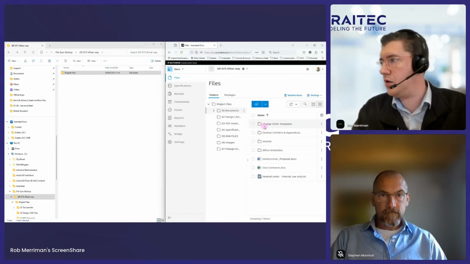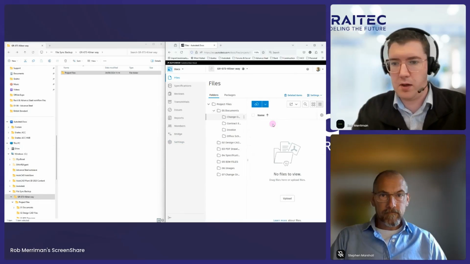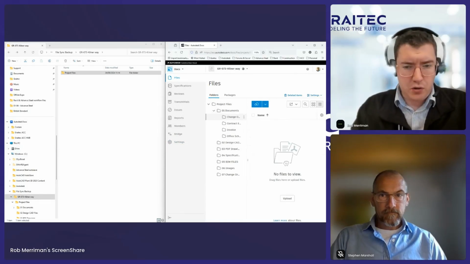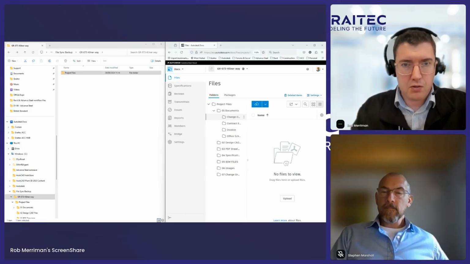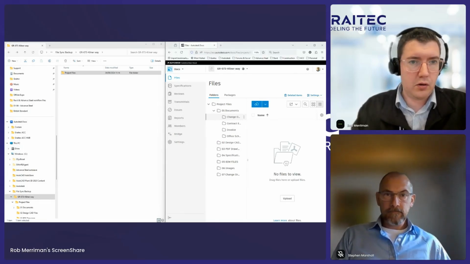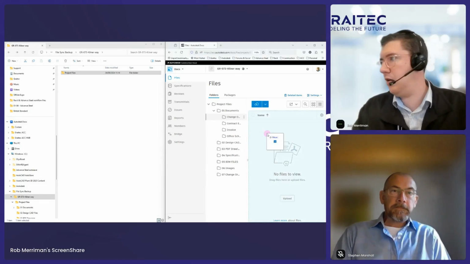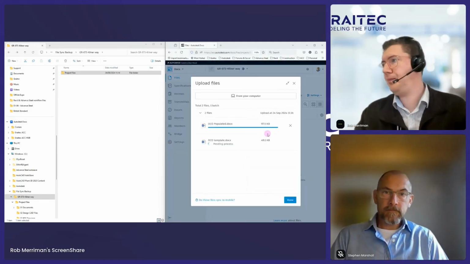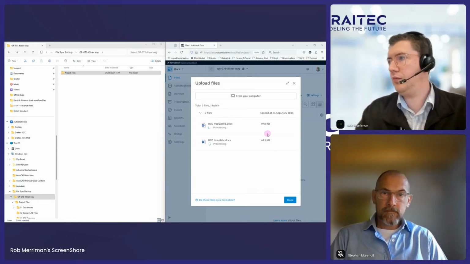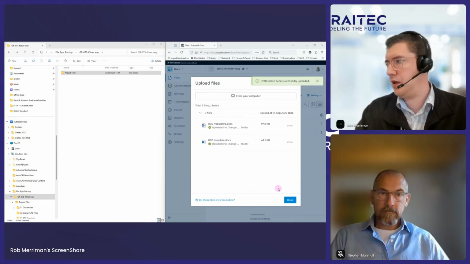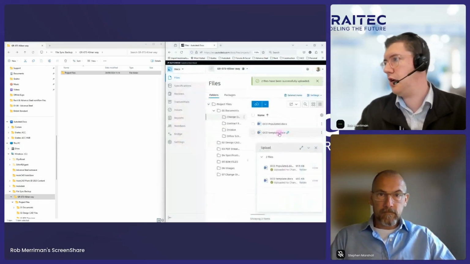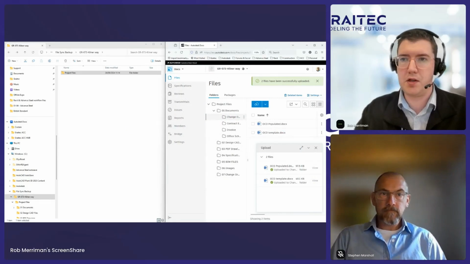Now, what happens if someone adds in some extra files? So I'm just going to come into the documents here, and I'm going to come into change order templates, and what I'm going to do is I'm going to just add in a couple of files. And we will just wait for these to process. So these have been uploaded. So these are in the change order templates.